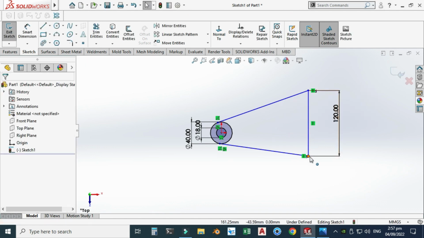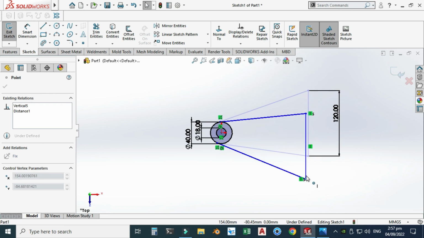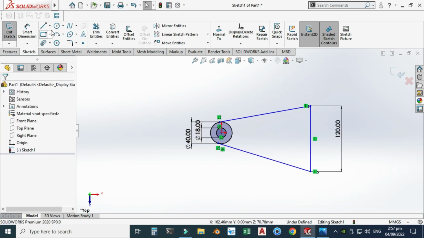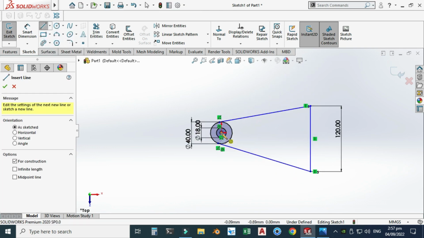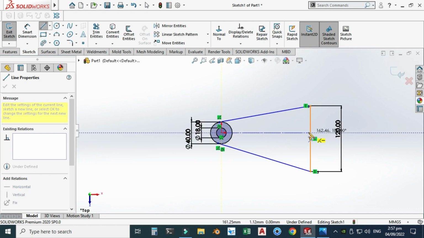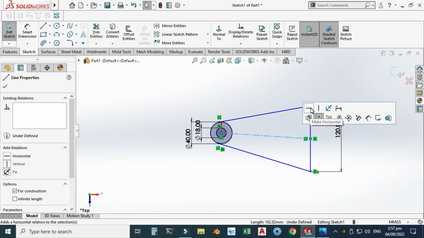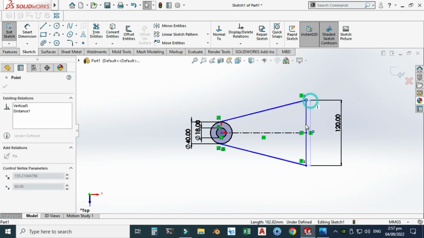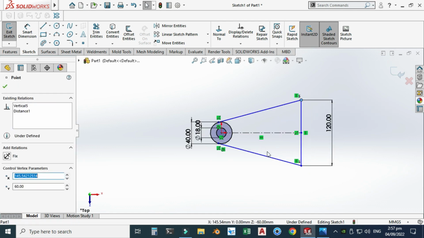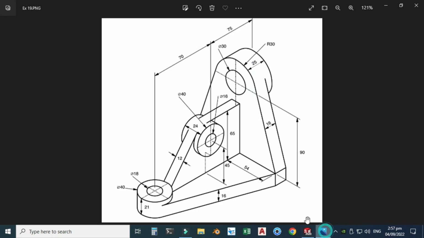You can see that it is not a symmetrical one. So let's make one line here, and I will make it horizontal. Now you can see that it is symmetrical. It is still underdefined, so we need to define this dimension, that is the distance from here to here.